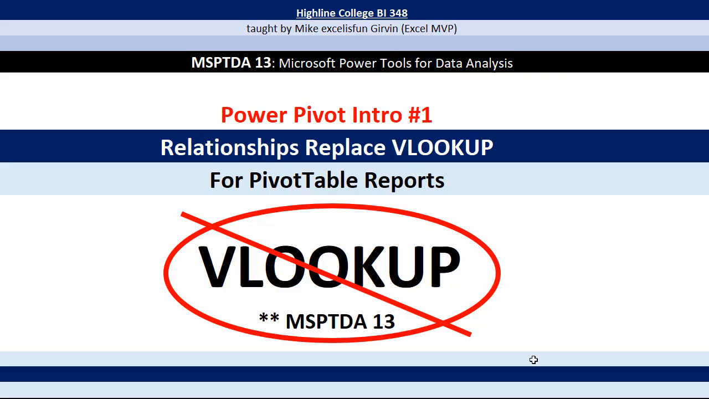But when we use VLOOKUP in a helper column attached to a proper data set that we're going to use as source data for a pivot table, we do not want to use VLOOKUP. Now let's go look at what I mean.